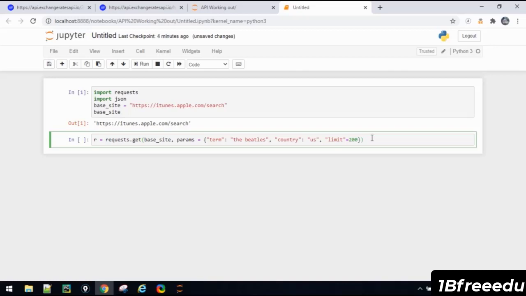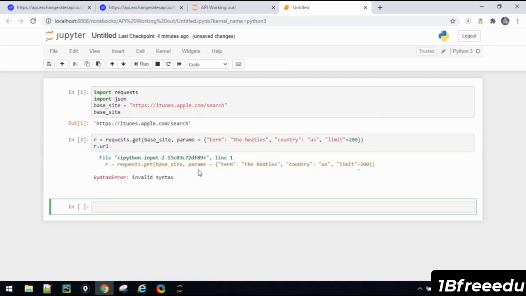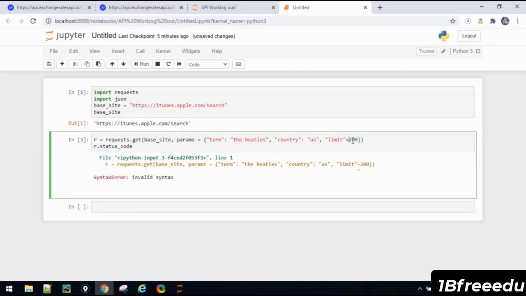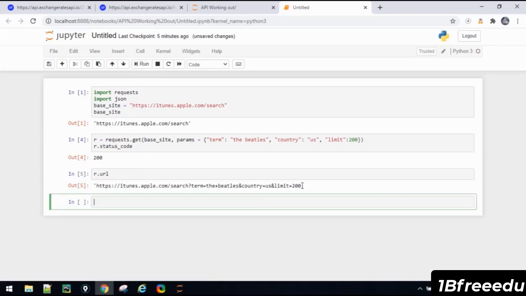So what I'll do is I'll check the URL of R. It's showing incorrect syntax, and I'll check one second. Yeah, there is some error here. So yeah, it is not is equal to, yeah, sorry. Now the status code should be 200. Okay, now let us see the URL. Okay, so this is the URL.